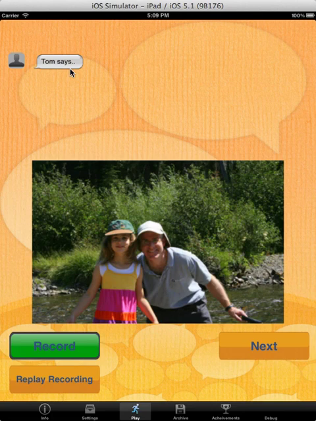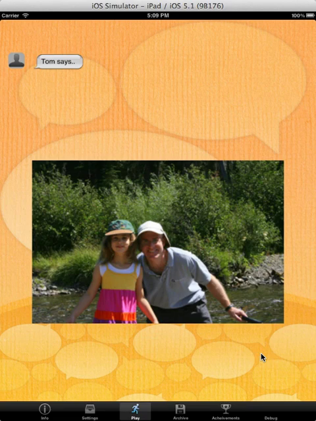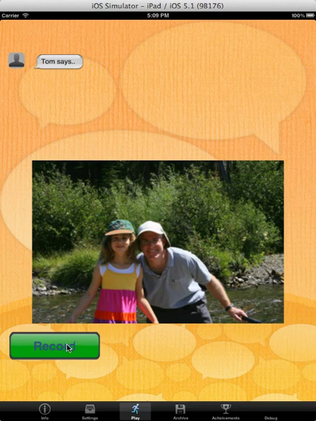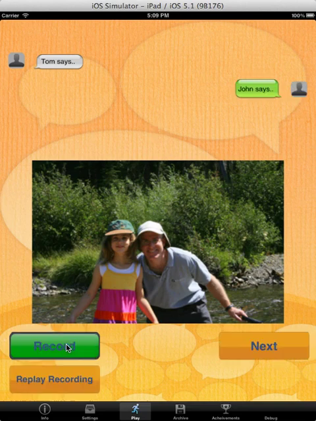When you're happy with your recording, you tap the next button and move on to the next student. Now pass your iPad to a friend and let them record a response. And then you select who will talk next. They're at a river in Central Oregon. And you can see the new speech bubble.